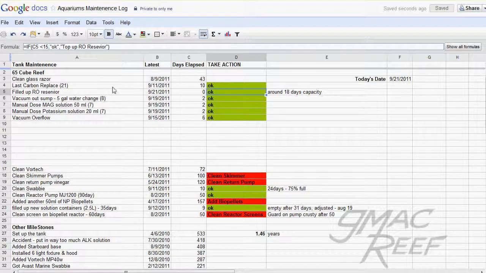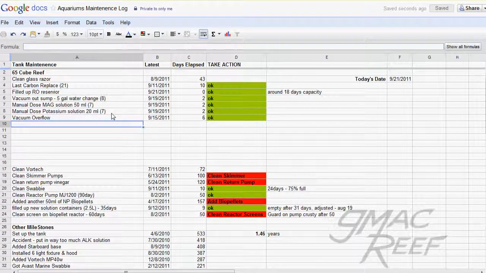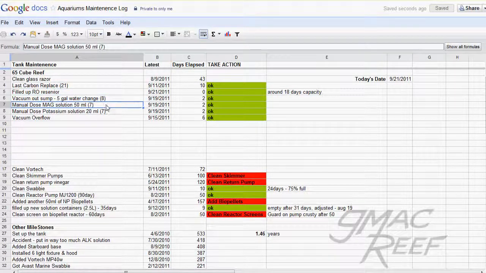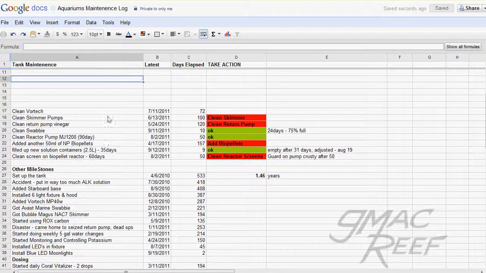So up here, I've got my stuff that I have to do kind of weekly, or that's just more important. So we've got some dosing information, but down here is stuff that's a little less important, like periodic maintenance on your pumps, whether you have to descale them or clean them, or just all the stuff that keeps your equipment running well.